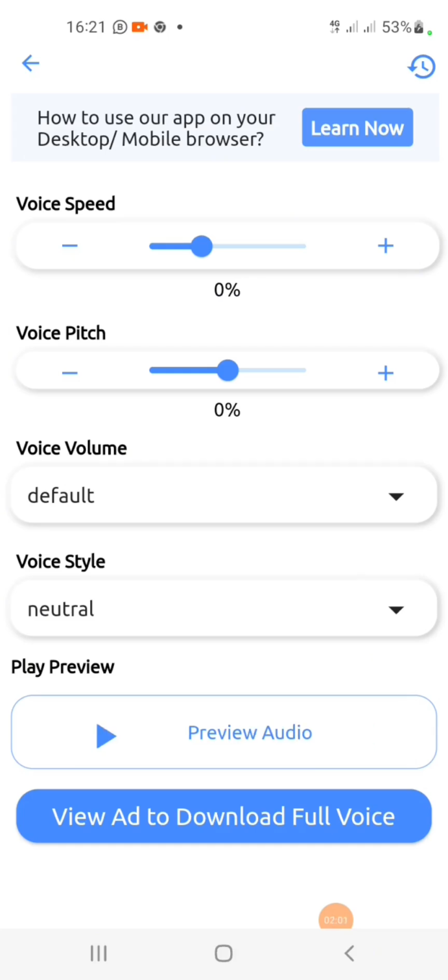You will need to watch ads in order to download the full voice. You can only download after watching the ads, and they cannot be skipped.